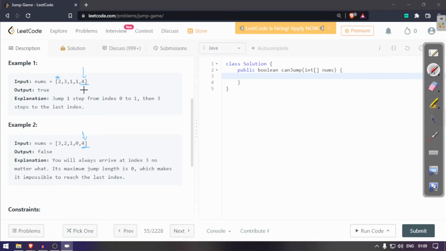So what we can do is we can think backwards from 4. Let's think, can we come from this 4 to this 1? I mean, can we jump from 1 to 4? Yes, we can jump from 1 to 4. So can we reduce our goalpost to 1? Yes, we can reduce our goalpost to 1.